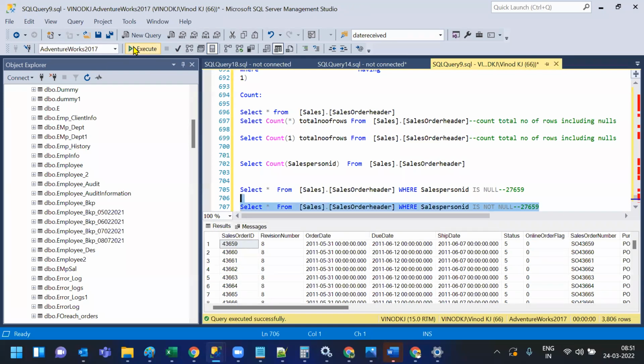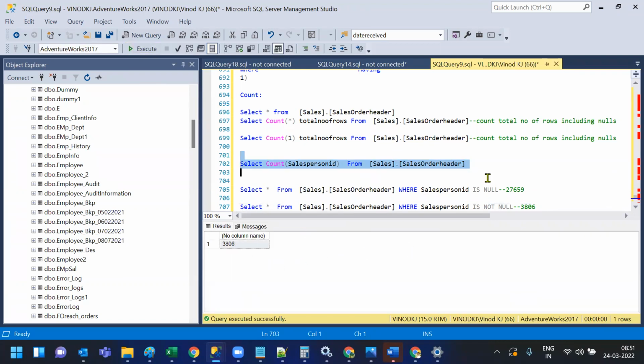Are you following? Yes. The non-null values in that particular column, and if you go and execute these, what are we getting? See, here we are getting the non-null values, right? 3806. Yes or no? So when you apply a count of a column name, whatever null values are there in that particular column will get ignored. Only non-null values it will count and give us.